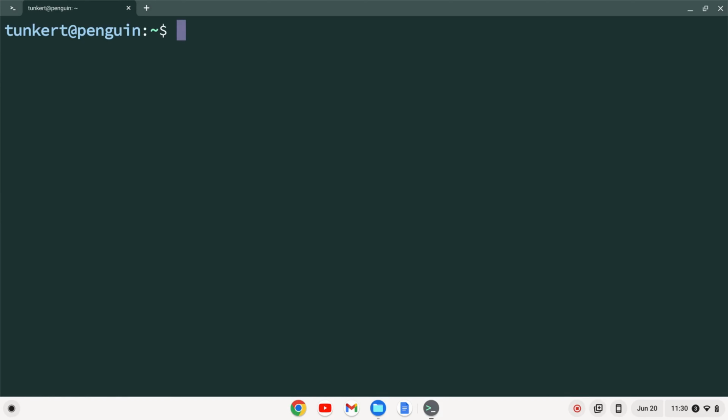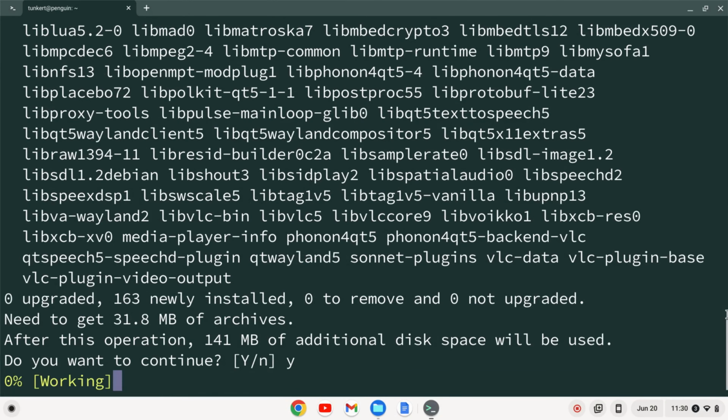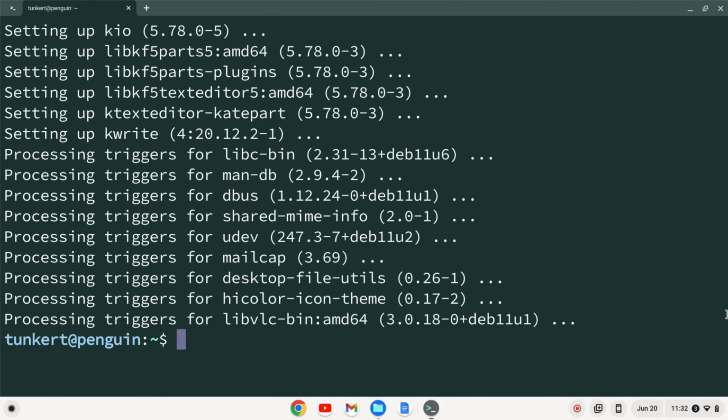Once the Linux development environment is enabled, we can go ahead and install Kwrite. To do that, we'll type sudo apt install kwrite and hit enter. We'll type a Y and enter to confirm the additional space.